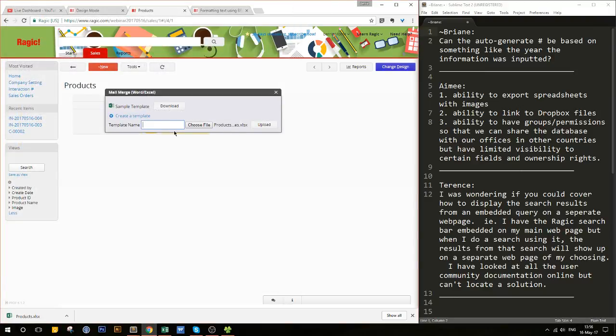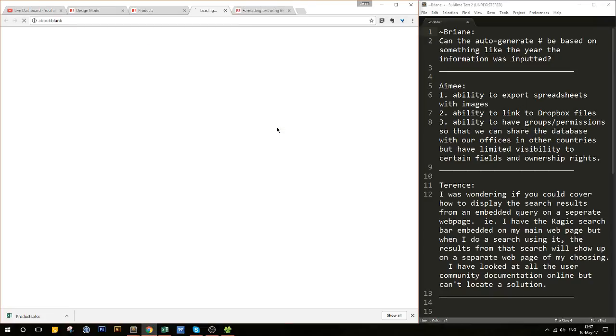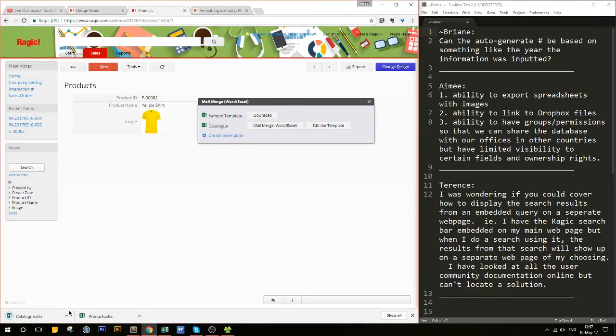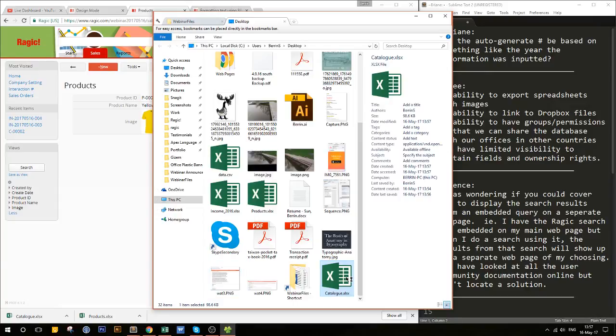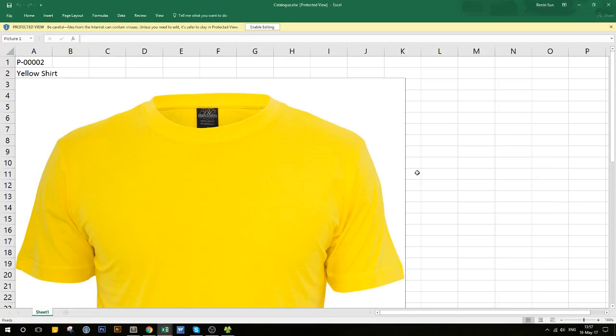So I selected that file and let me call this template catalog because why not? And upload. So if I wanted to mail merge my entries with the template I just created, then I would just click mail merge Word or Excel, and that will download my catalog. And then when I open it, my fields will actually have all the values.